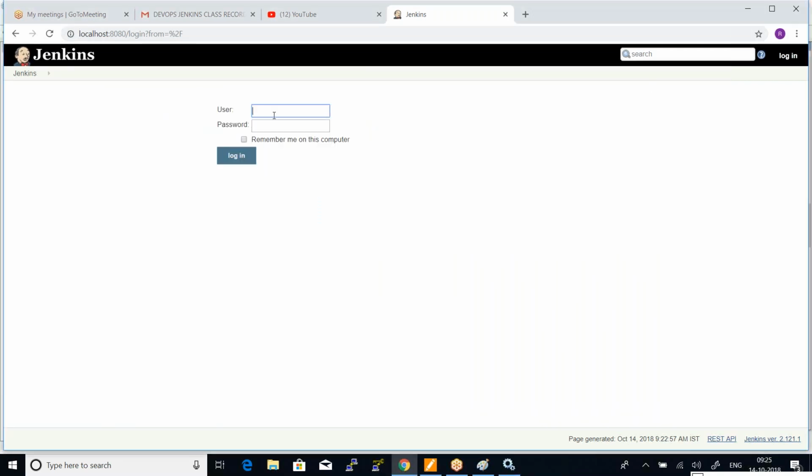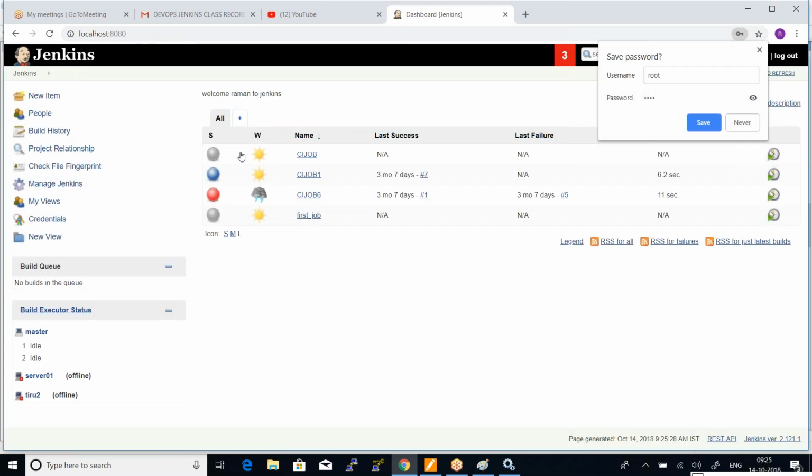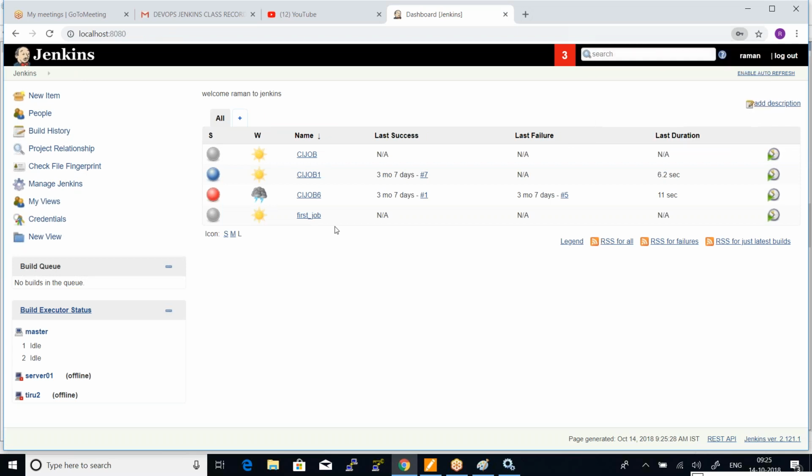So it prompts for a username and password. Here you need to give the username that I had already assigned to this machine as root and root. Then it will take you to the login. Now it was almost ready. Now this is the Jenkins screen. These are all already assigned jobs. These are all the servers that I configured already.